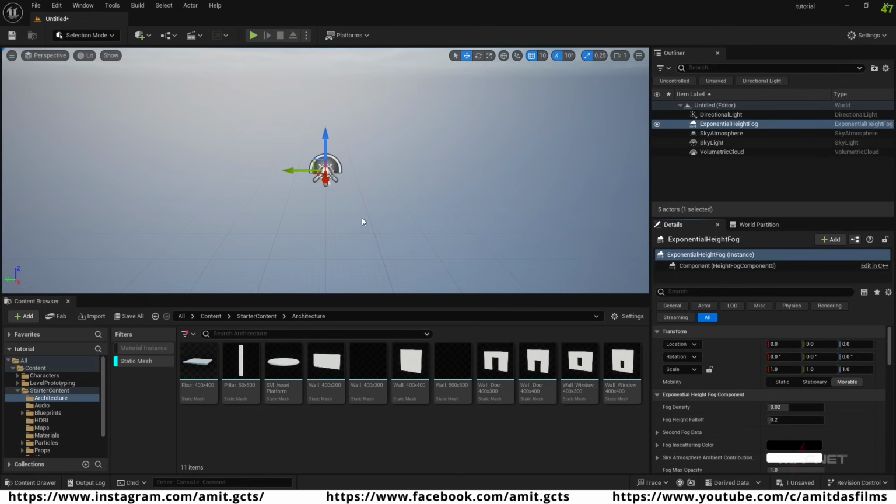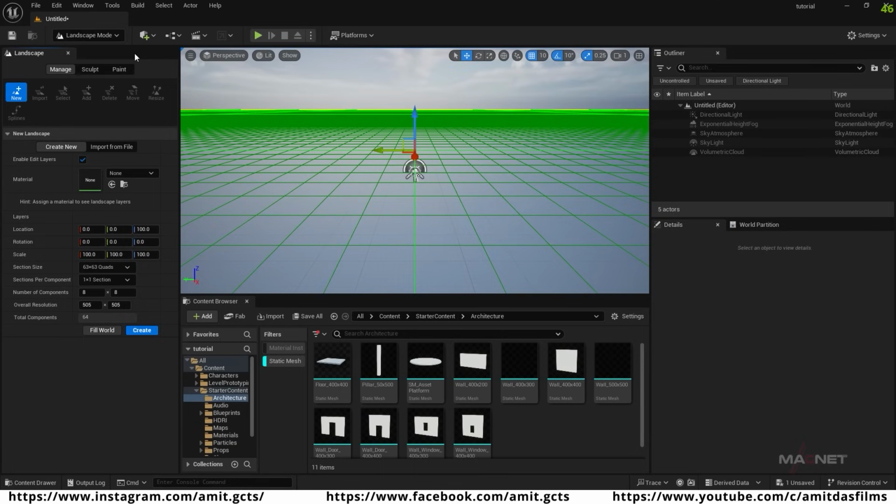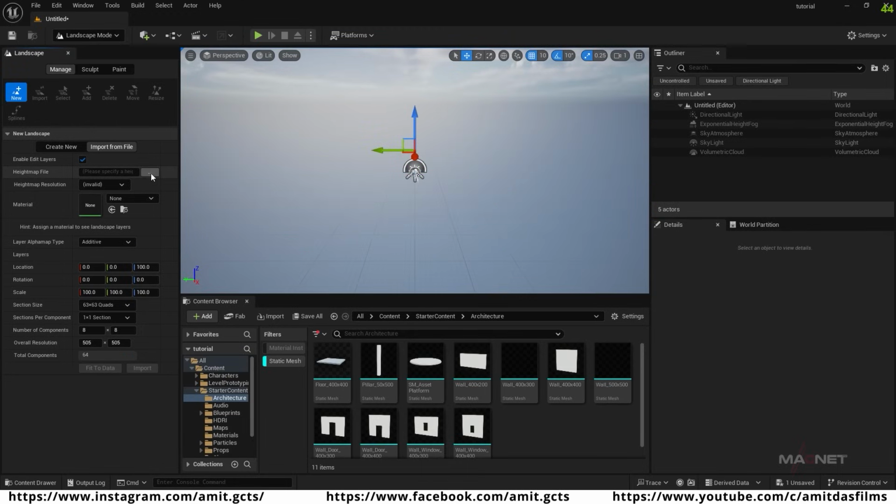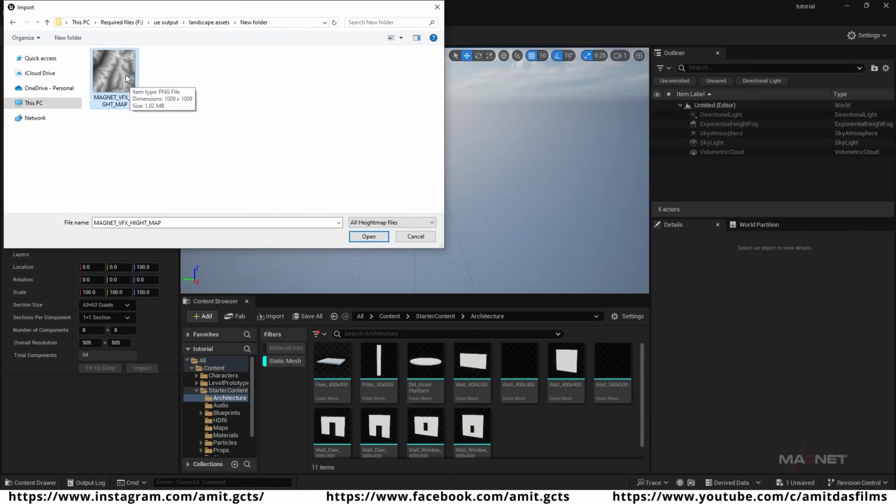And now we're going to create a landscape here. So we go to the selection mode and then we go to this landscape. And in order to create the landscape very quickly, I'm going to use a height map. So make sure that you click on this manage tab and also click on this new button here. Then we come over here and click on this import from file and then we click on this three dot here. And this is the height map that we are going to use for our landscape. I have also given this height map in my video description so you can easily get it from there. So just click to select and click on this open.